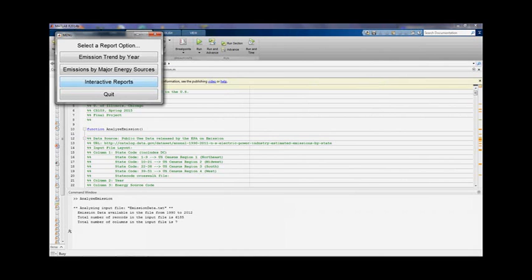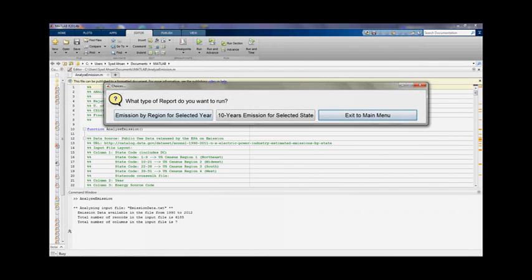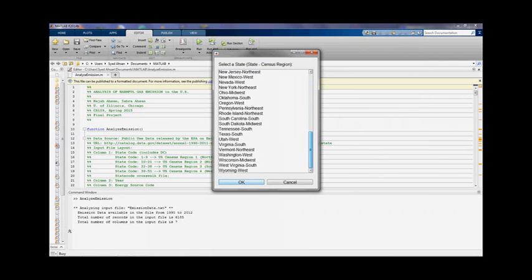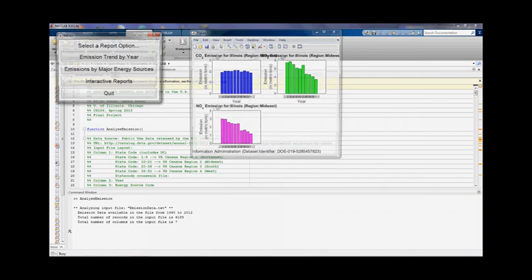We thought that a 10-year pattern will give us information over a period of time. We access this report by running the second interactive report where we select a state from the list box. Since the list box returns the numeric index number of the selected state, we used a lookup function to display state name on the graph. Let's run a report for Illinois.